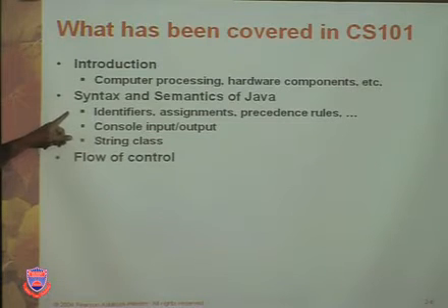And then we went into the syntax and semantics of Java, if you remember. What we did there was how you can write a program starting from the basics, just the skeleton of a program.